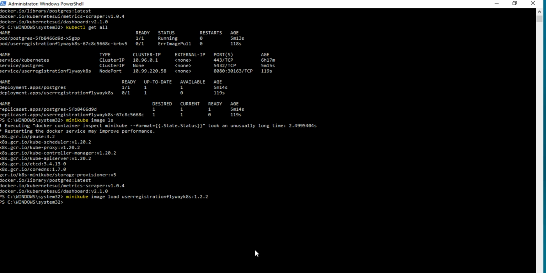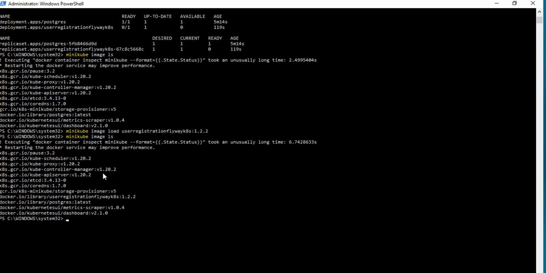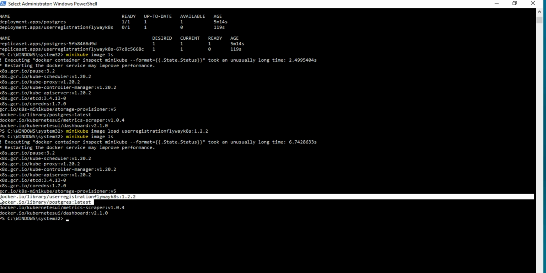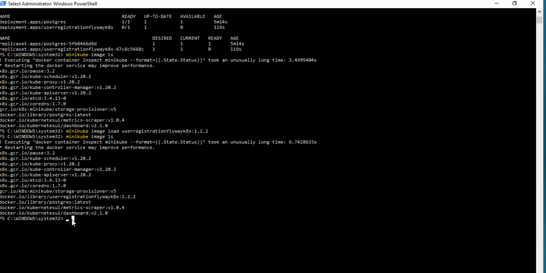So if the application is loaded to the Kubernetes cluster, we can check that the image is there. Oh, it's just too slow today. Now we see the image is there. This is our Spring Boot application image with tag number 1.2.2, and this is the Postgres image. These are the two important images for us. And now the application should be running.